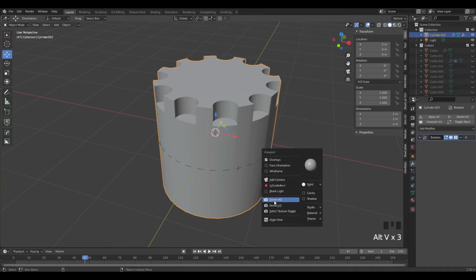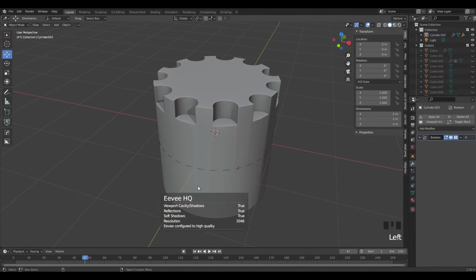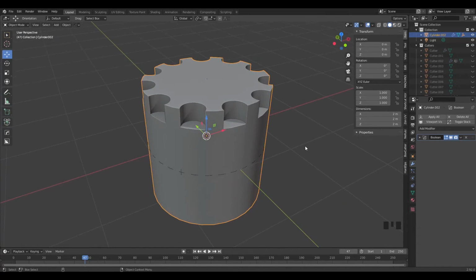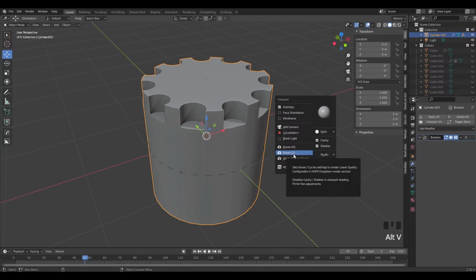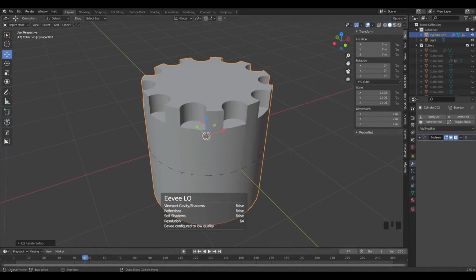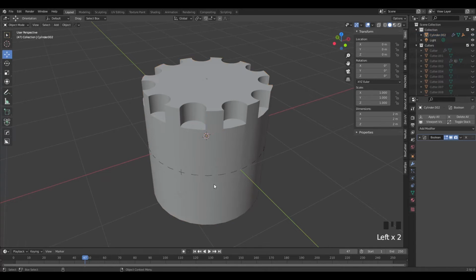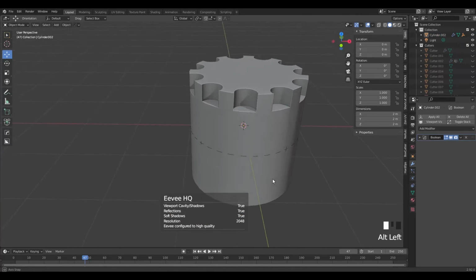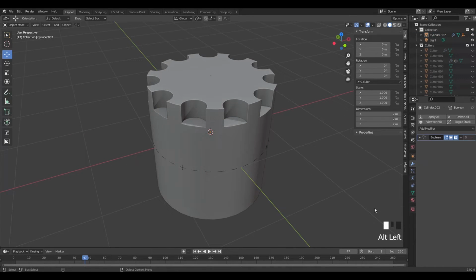Another thing I use often is the EEVEE HQ. It will help you turn on shadow, crease, and ridge edge. So you can see it gives you a better understanding of the shape instead of flat. If you press Alt V, EEVEE LQ, low quality, so you can see. You can adjust here. So that's pretty much what I want to cover for Hard Ops.